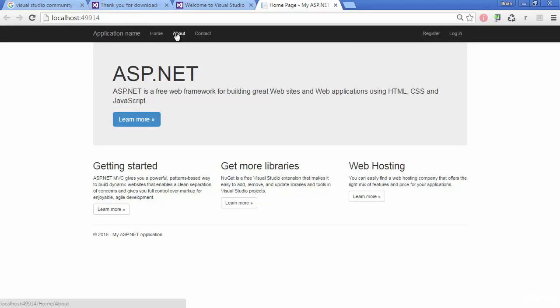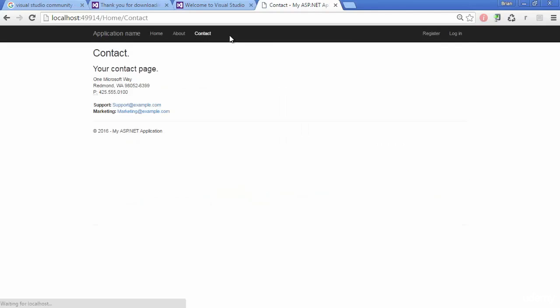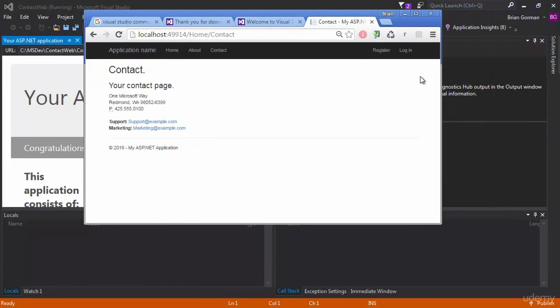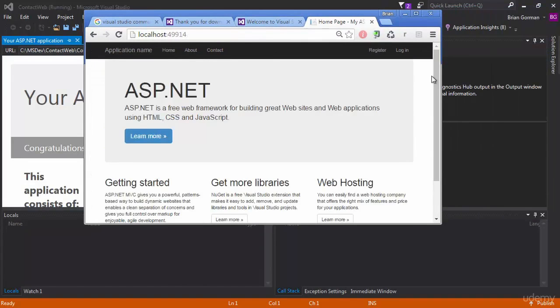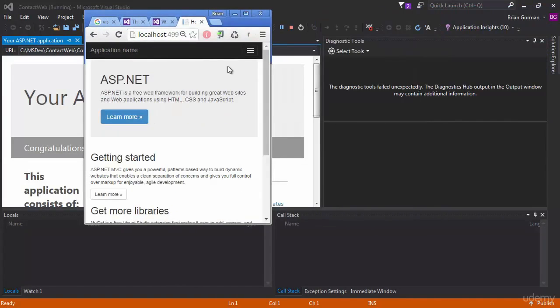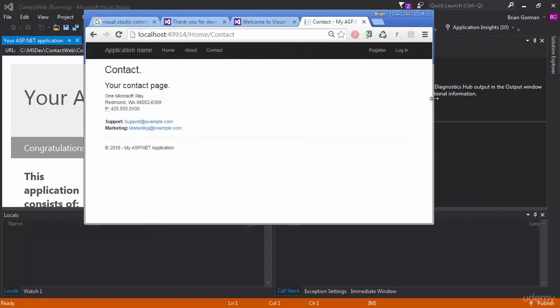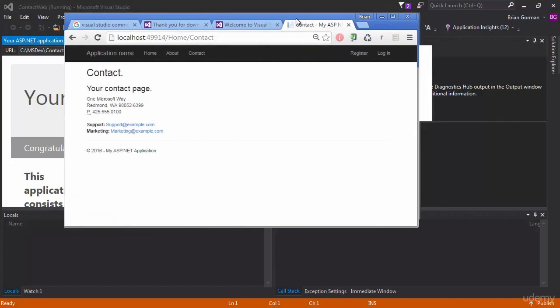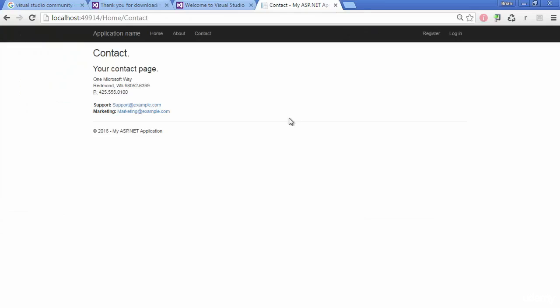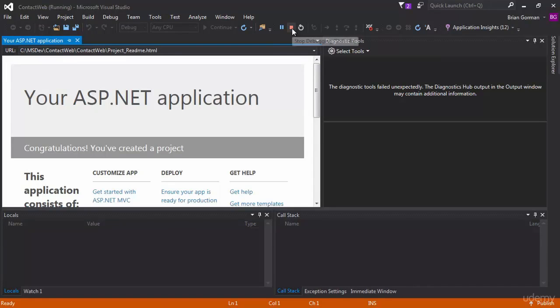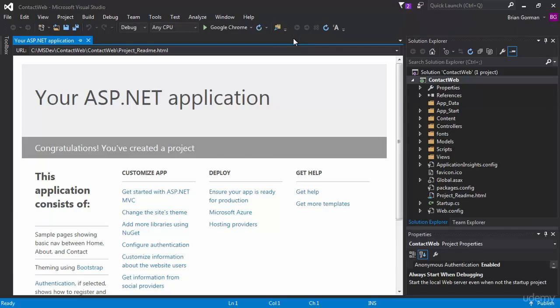So we can click on Home, About, Contact, Register and Login we'll worry about later. I just want to show you that it is wired up with Bootstrap here. So if we move all the way over, we can see that we get our drop-down menu, and that is what it would look like on a smaller device, which is awesome. We're actually going to change a lot of this, but I wanted to show you that out of the box, it's going to work just like you would expect it to. So that wraps up our creation of the MVC application Contact Web that we'll be building throughout the course.